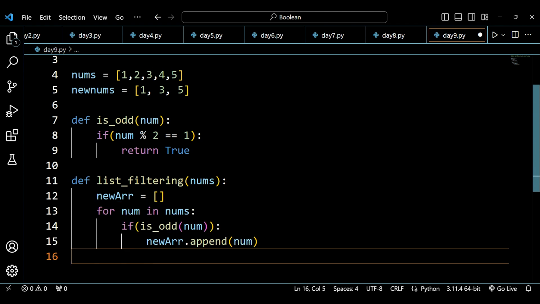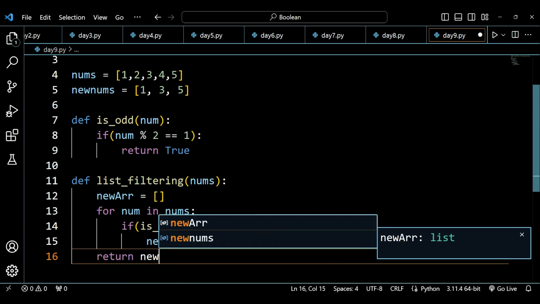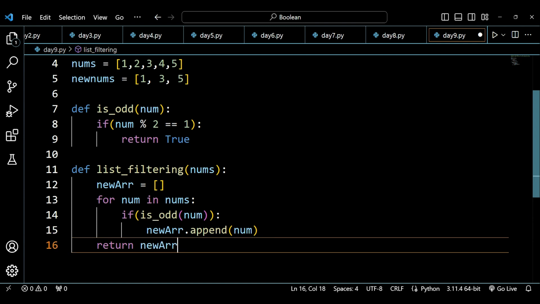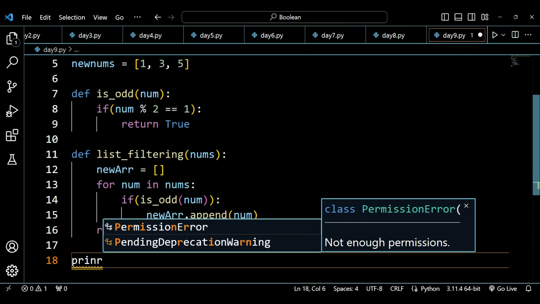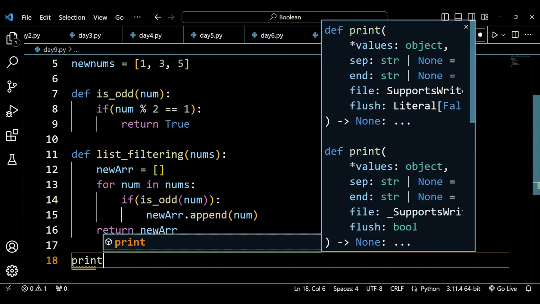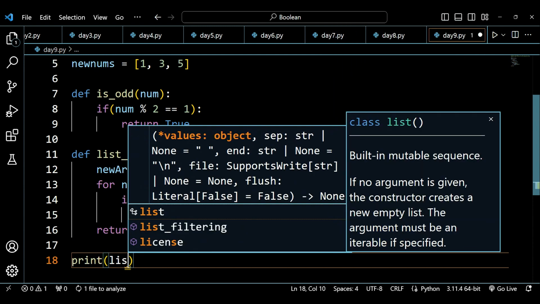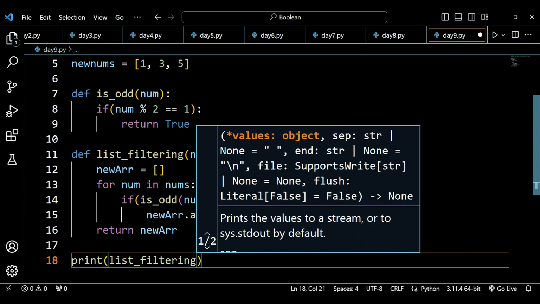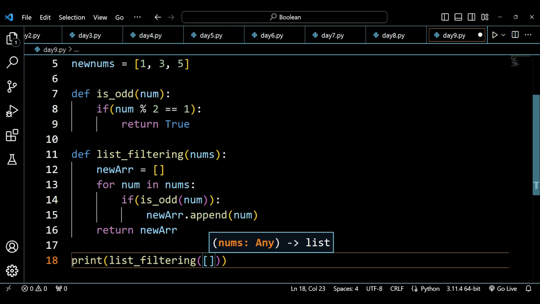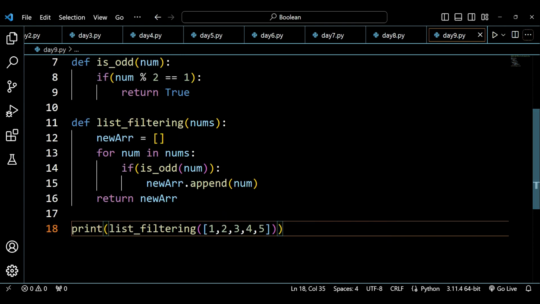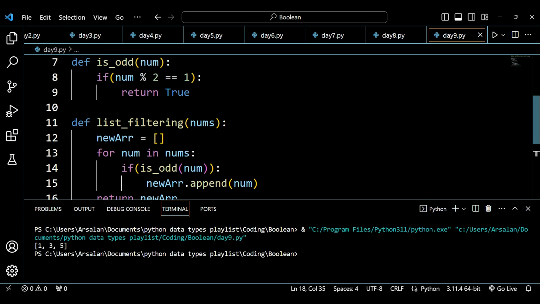Now let's see whether what we are getting is correct or not. Now print list filtering, and print the list of numbers here, 1 2 3 4 5, and we should be getting 1 3 and 5 in my new ARR. Let's just run this code and check whether we are getting it or not. So we are getting 1 3 and 5.